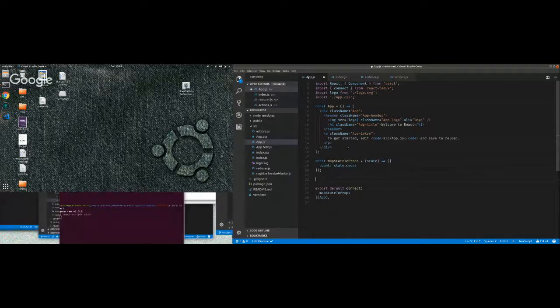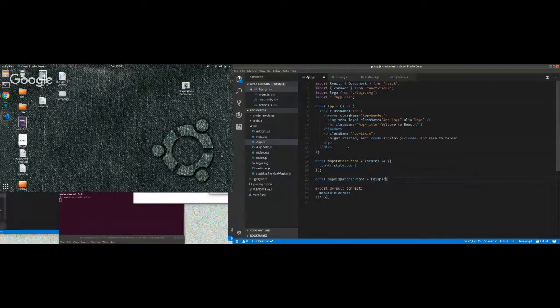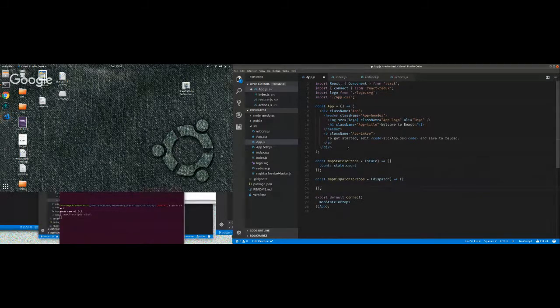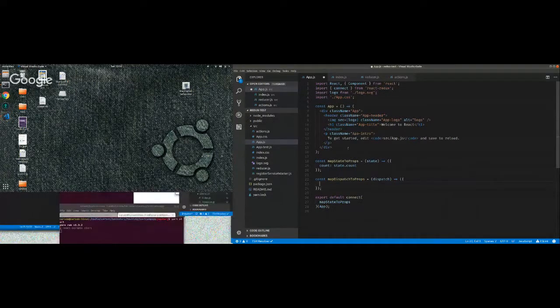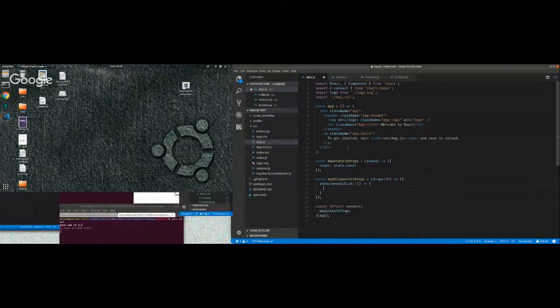So the second thing connect takes is mapDispatchToProps. Map dispatch to props. And that takes in this function called dispatch. It will also be returning an object. It will do something. And that's pretty cool. So what do we need? We need an onIncrementClick. This is going to be a function. It's an anonymous function. Nothing fancy.